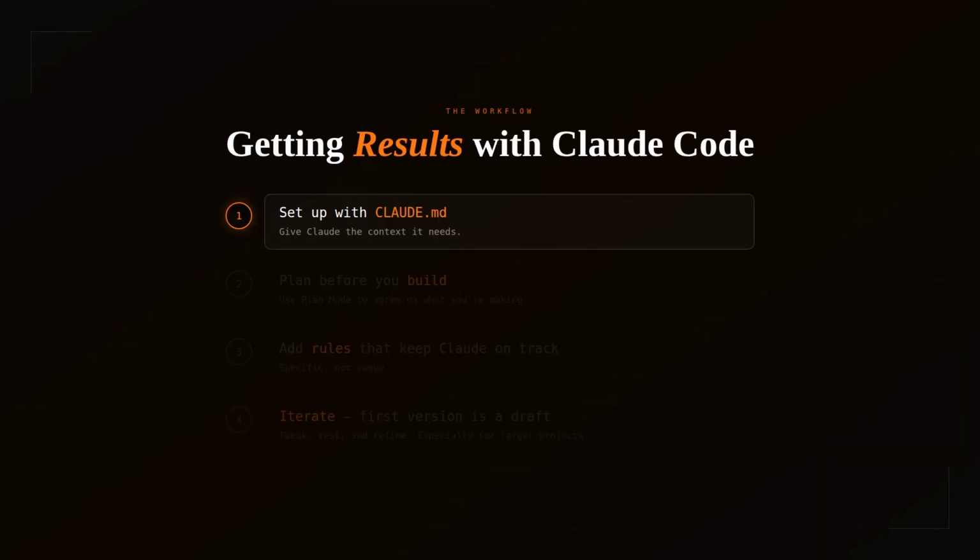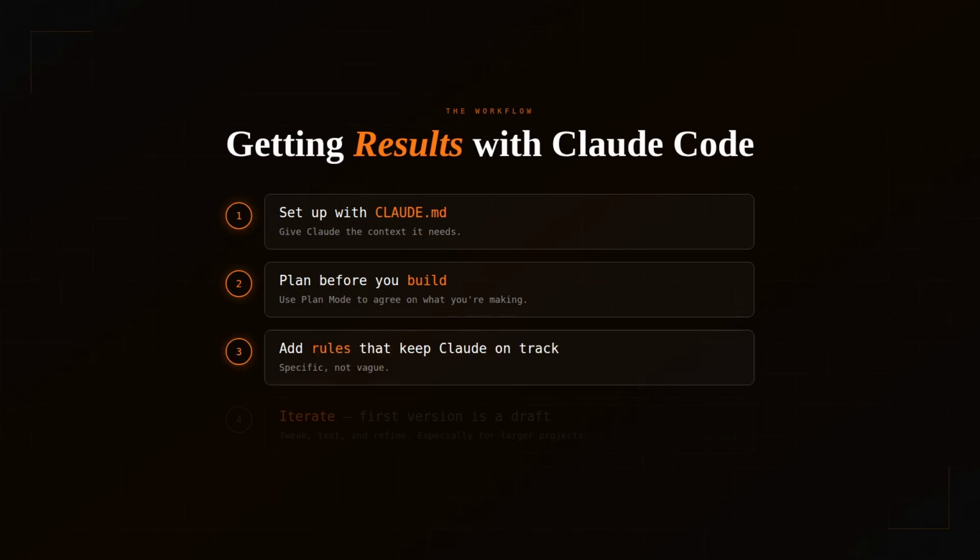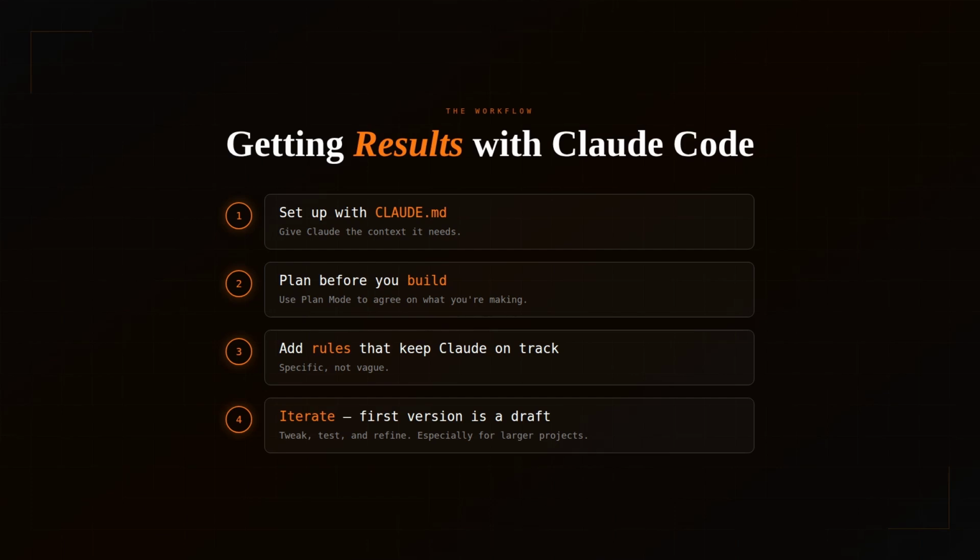So here's the summary of the workflow that gets results with Claude Code and similar tools. Set up your project with CLAUDE.md. Give Claude the context it needs. Plan before you build. Use plan mode to agree on what you're making. Add rules that keep Claude on track. Specific, not vague. And iterate. The first version is a draft, and usually not the final product.